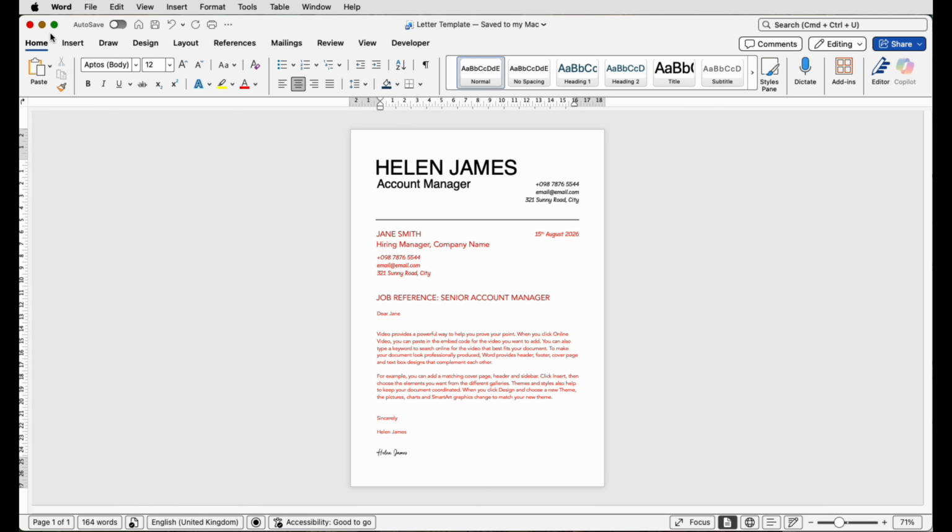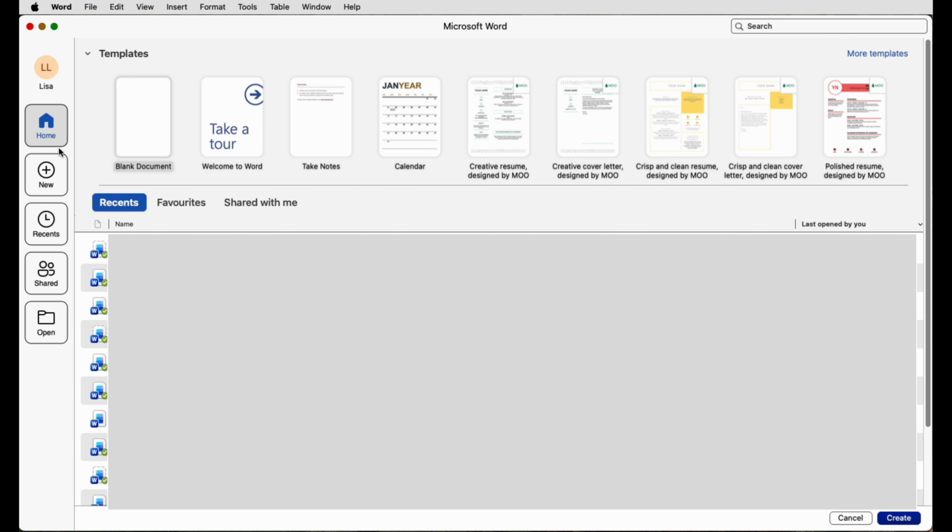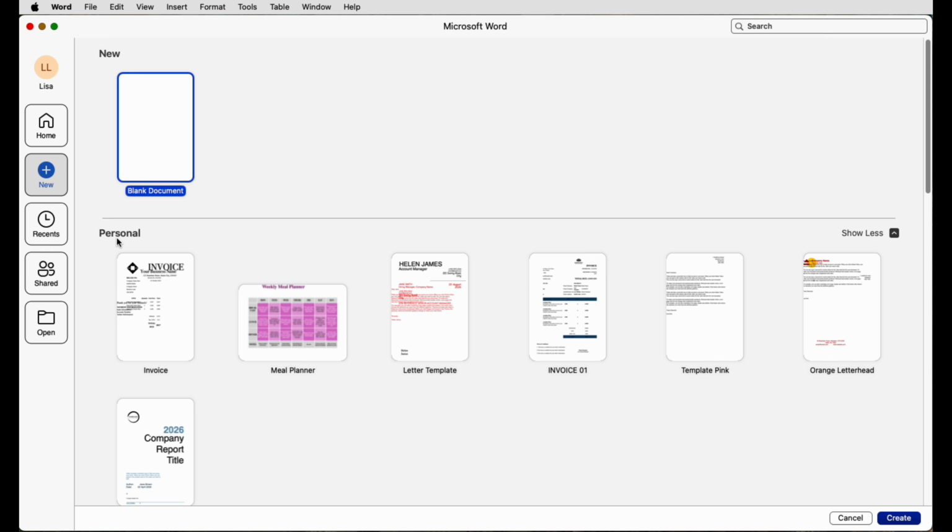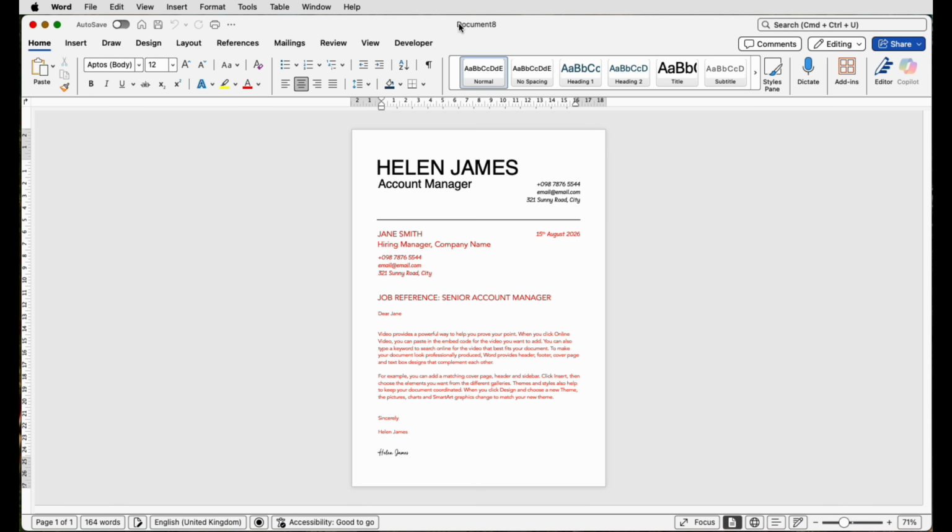So now when I open Word, if I go to the Home tab here, you'll see Templates at the top, and you'll also see more templates. So you click more templates and you'll come to a section called personal, and in here you'll see your letter template. It looks a bit funky there, but don't worry. Click on letter template and click create, and now you'll see that it's actually called document 8. So you've got your template here.